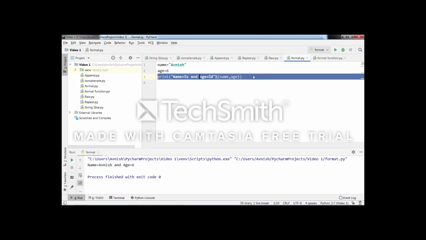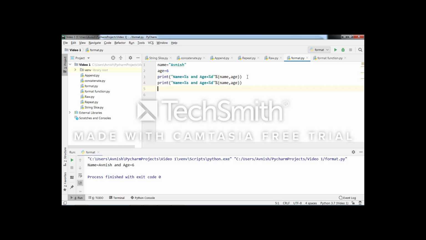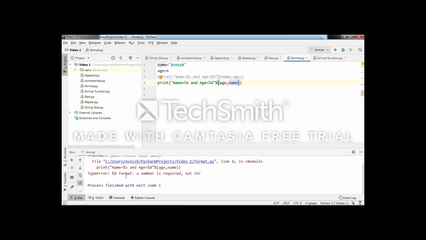Suppose I copy this code and execute it in a new line. I will disable the old code. Now I will make some changes in the format operator function. Here I will change the sequence of arguments. The first argument I will pass as age, and then I will access the variable name. Let's try to execute this code. See, a type error occurs. With %d format, a number is required, not string.